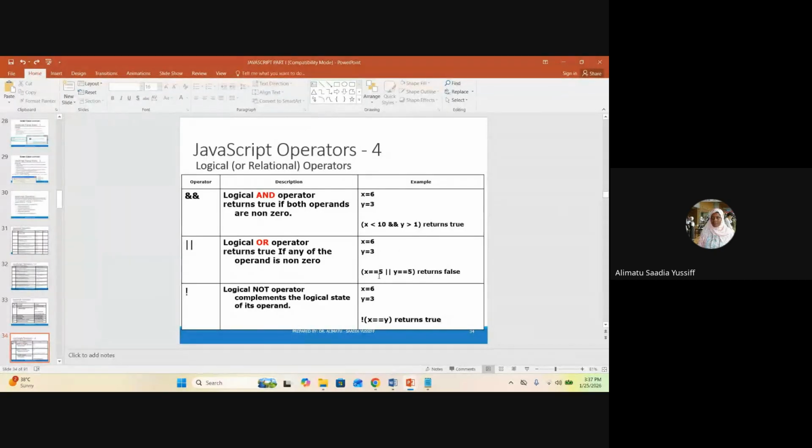S equals what? 5. Or Y equals 5. Are they the same? No, madam, because the Y value is 3. The Y is 3. And then S is also what? 6. So this will return false. That's why it will return what? False.